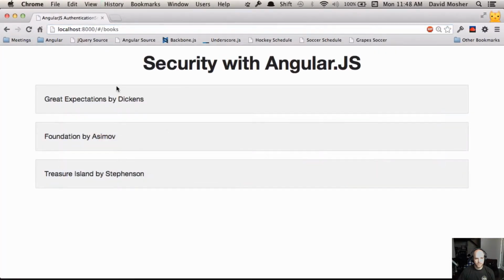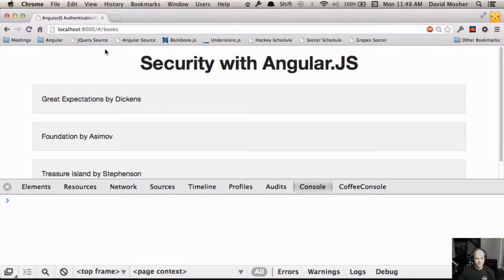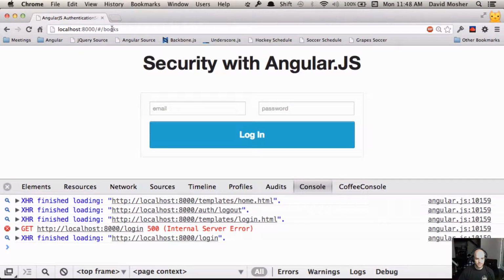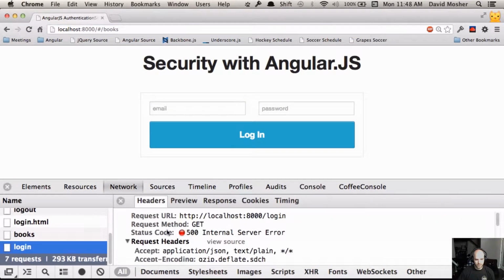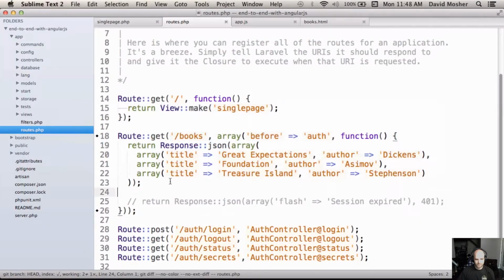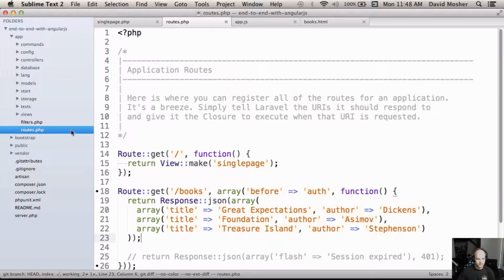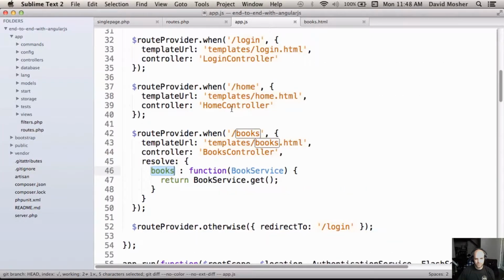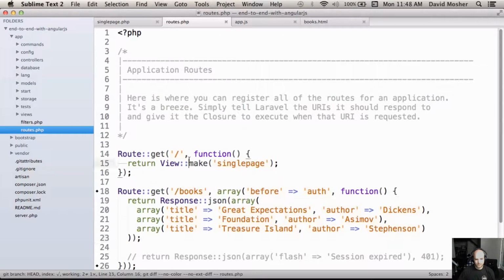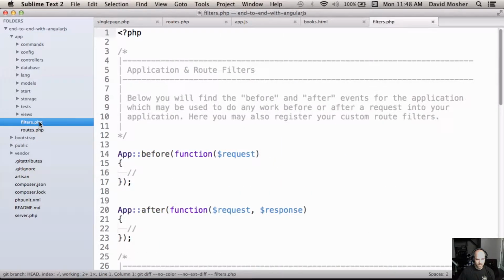And so now if I reload at books, I've already logged in, so everything's okay. But if I log out and try to access books, you can see that I get a 500 error, and I'm not authenticated. That 500 error isn't really what we want to have happen. If you remember in the previous screencast, we created our logs out user on 401, and so we would want any of our responses from Laravel to issue a 401 so that our app would understand that the user was logged out.